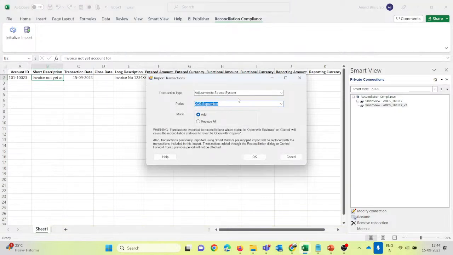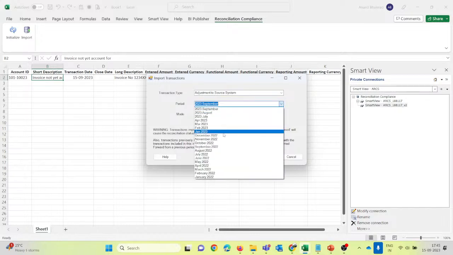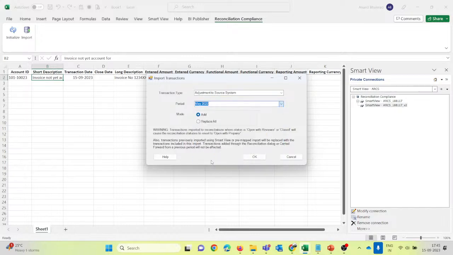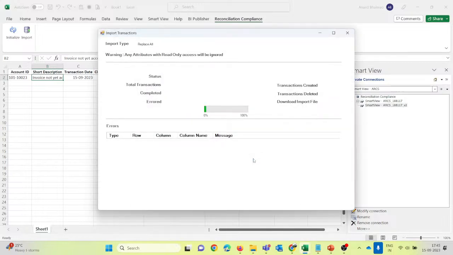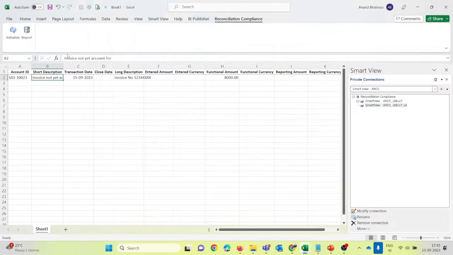Now under the import transaction, it is our adjustment to source system. So what is the period? Just give the proper period, May 2022. It is asking the mode, add or replace. Yeah, so we will just go and use the replace also. If there is any amount already existing in there, it will be replaced. So it has completed successfully. It has given us a successful message.